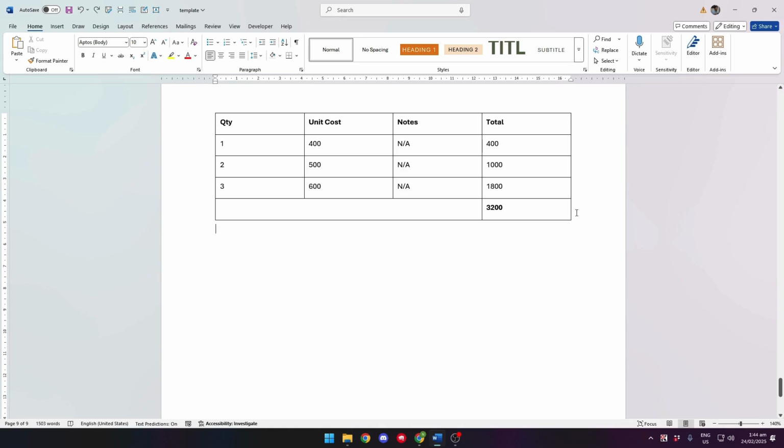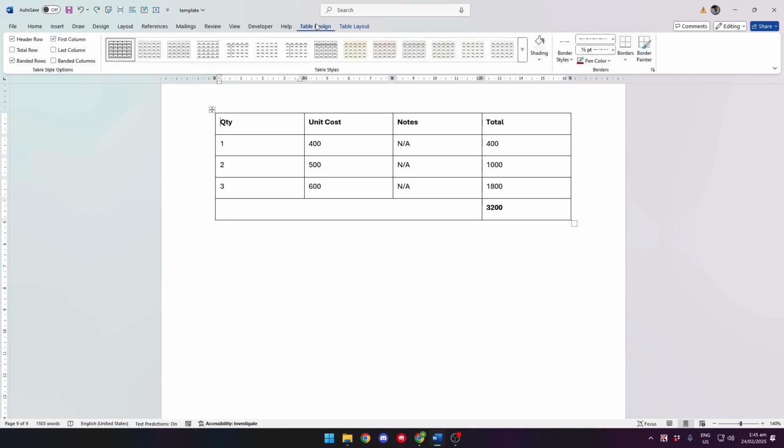Now let's say that within this table, we want to emphasize some certain lines and make them thicker. So for example, we want this top portion right here to be thicker. What we can do is click on those particular cells. Now click on Table Design and click on Border Painter.